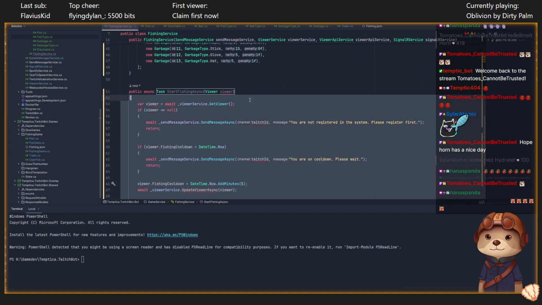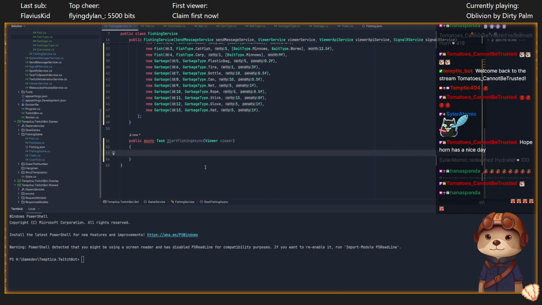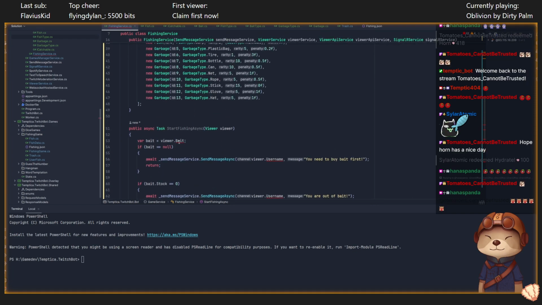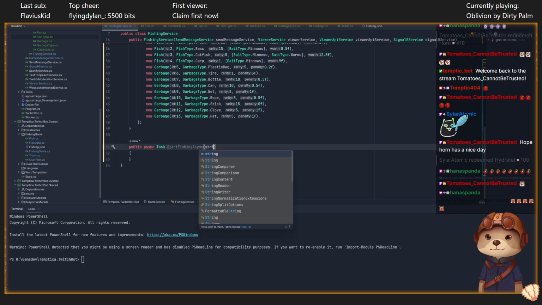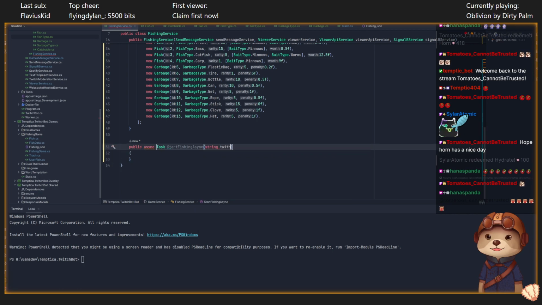We click on and remove all this. So we get the viewer, then we check. Oh no, I need to get it from the API anyway. Okay, that's fine. Twitch ID and string message, which is probably going to be the bait. Because what you're going to do is probably fish, and then the name of the bait that you want to use.